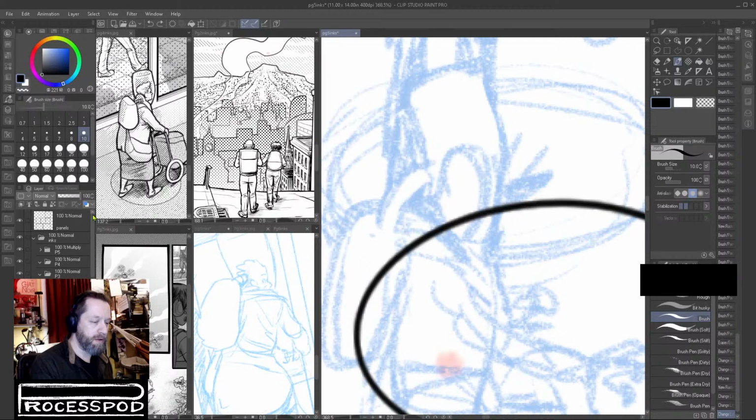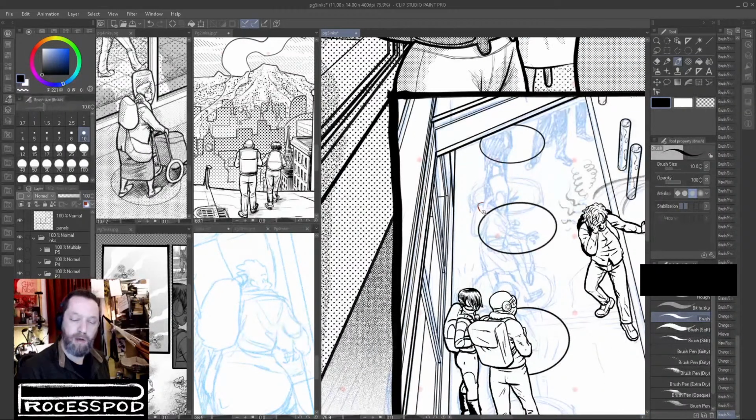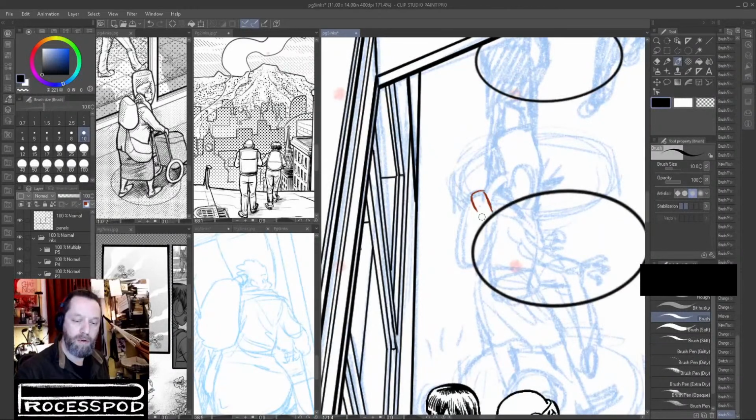I think what I need to do is work this up a bit. I'm not totally seeing the figure I want. It's not quite there. Clarify things.